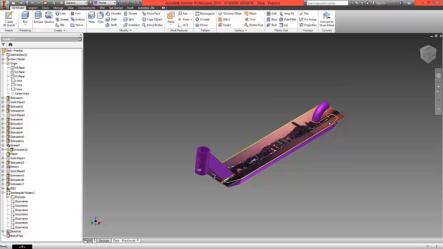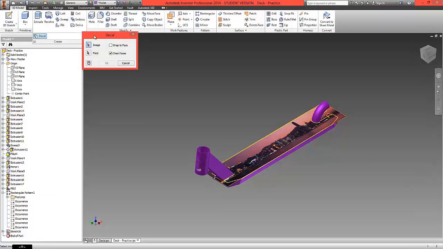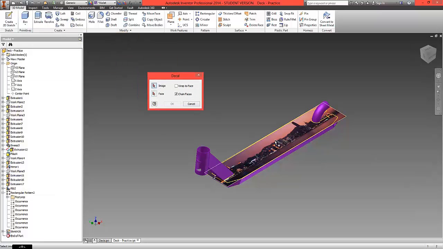Currently the image is not mapped onto the surface. At the moment it sits above the deck, and we can see an overhang here and here. To finish the sketch and map it onto the surface, along the ribbon, under Create, select Decal. In the pop-up box, select the image with one left click, and when you select the face, select the face of the deck of the scooter.